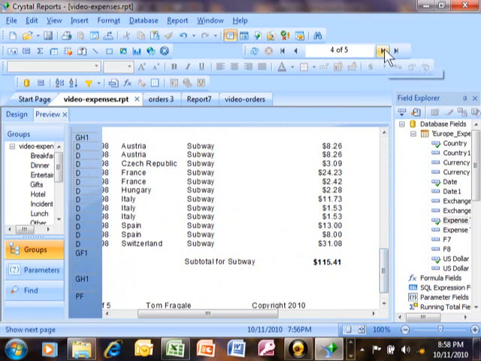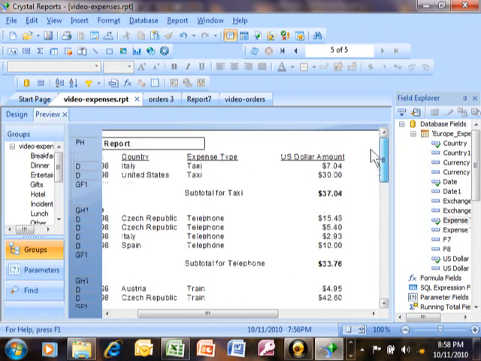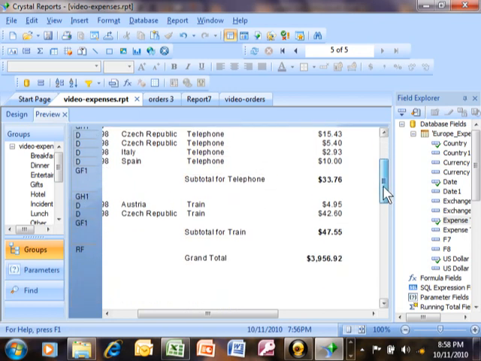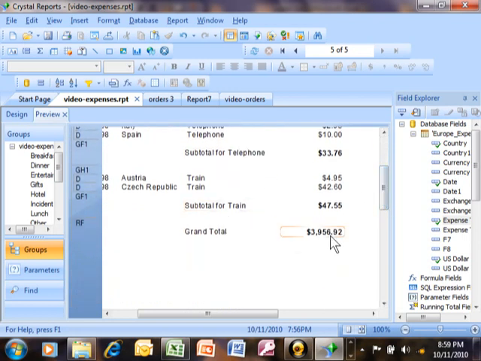Now, if I go to my last page, then it says subtotal for taxi, subtotal for telephone, subtotal for train. And then notice how we also have the grand total. And notice how that's separated a little bit from the actual subtotal. And it has the word grand total here. That was just a text object.